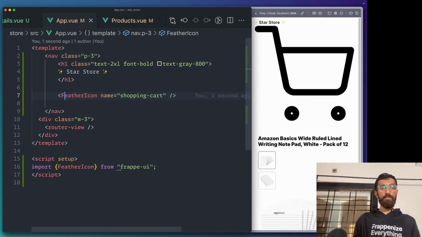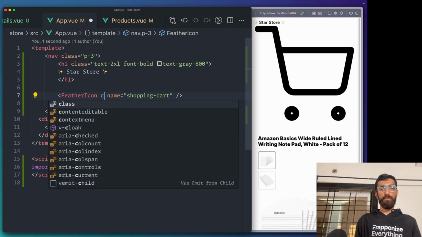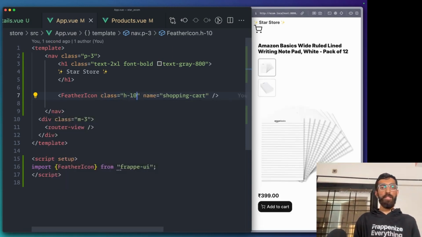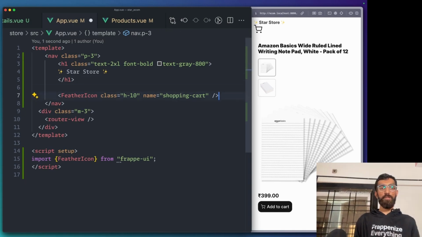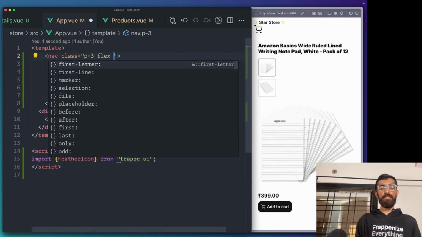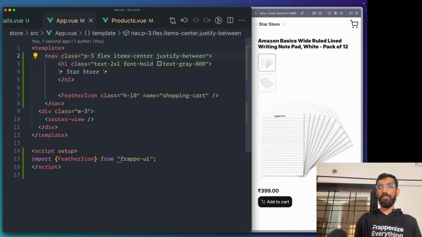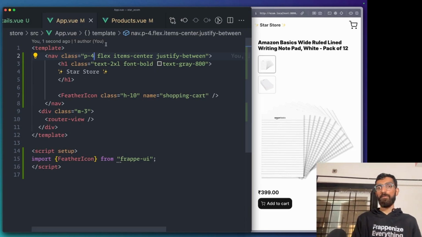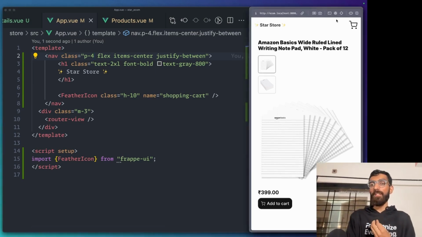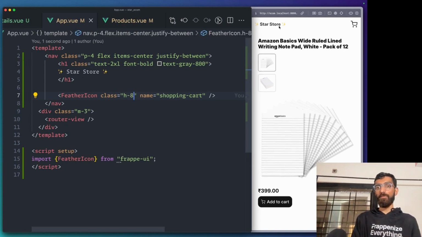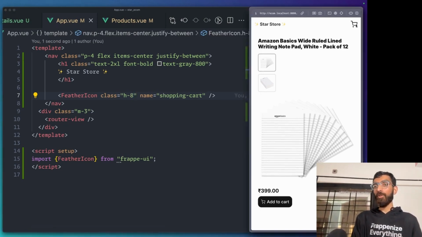Too big, too big, too big. H10. Yeah, 10 would do. And now we want this to be flex items center justify between. Nice, the cart is there. Let's do padding 4. We are getting there, right? You can again style it properly, make it look similar to the size of this, but we want to show how many items are there in the cart, right?